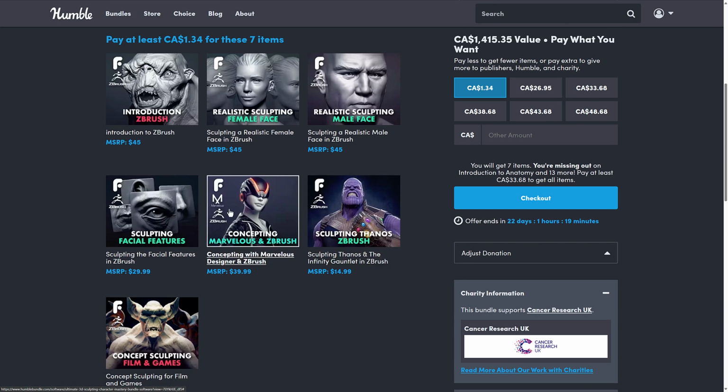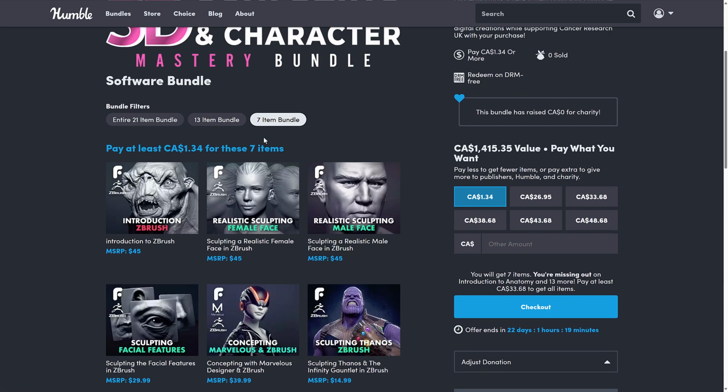Now, you notice what the software is by the icon that is here. A lot of these you're going to see are ZBrush, which is the preeminent sculpting tool, so that totally makes sense. But you're going to see some cases where other tools are involved, such as Blender, or in this case, Marvelous Designer. So that is your $1 tier.